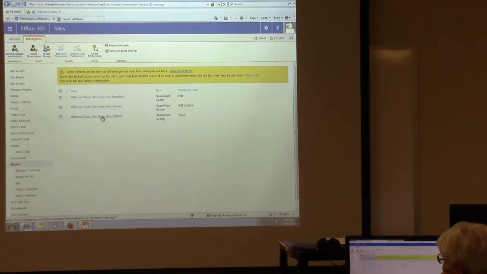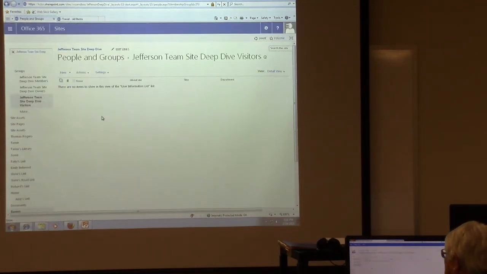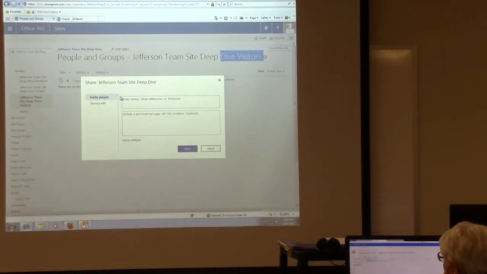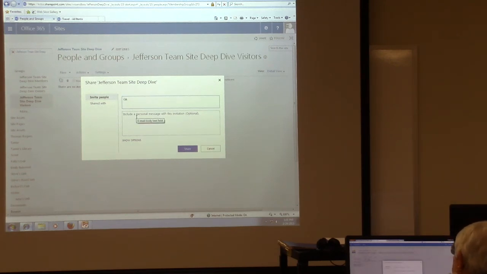What I'm going to do is go into the visitors group. So I'm going to select visitors. And now I'm within the deep dive visitors group. I can select the new option, add users. That's where you put their names in. This is where you add the individual's name. So I'm going to add an individual to the site. Or if I had a security group, I could add the security group. It would resolve that as well.